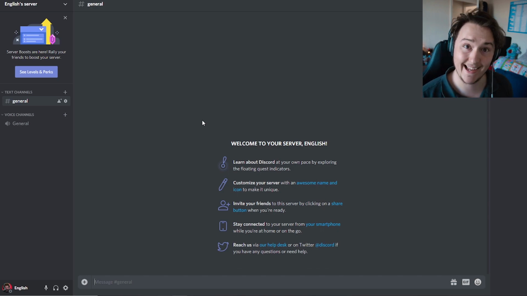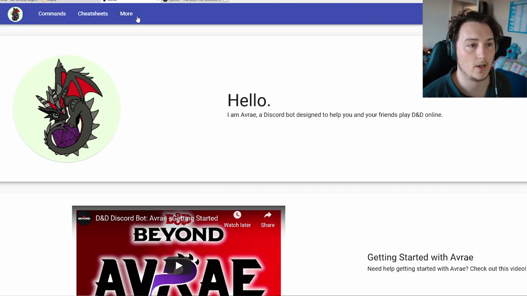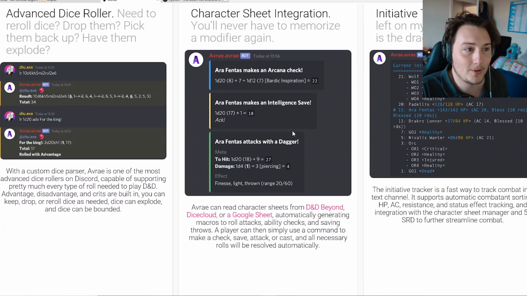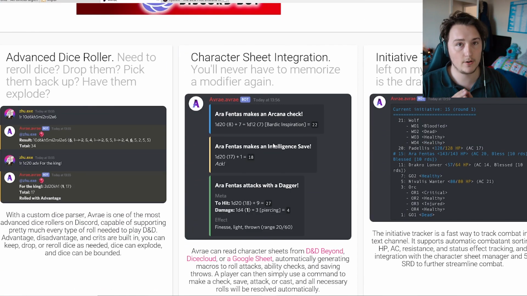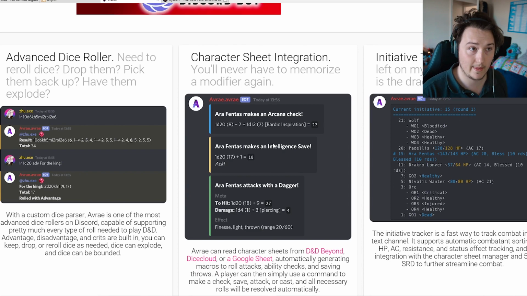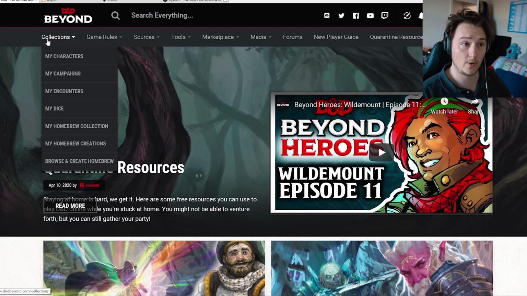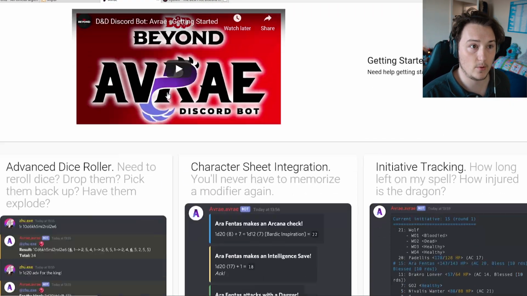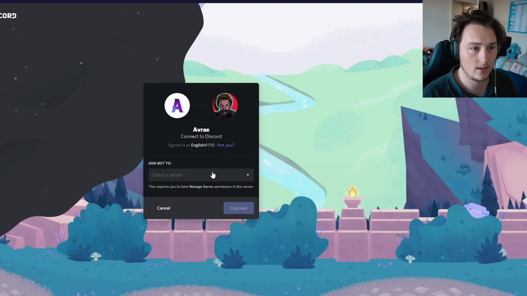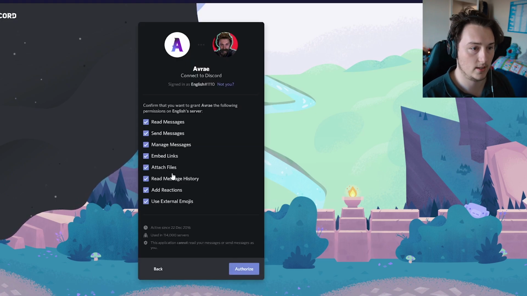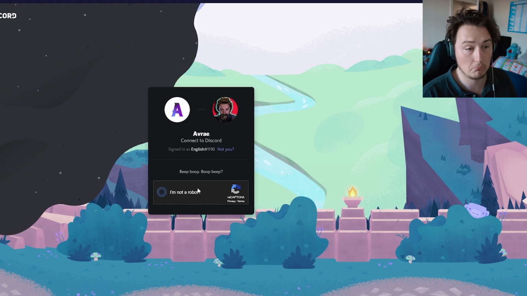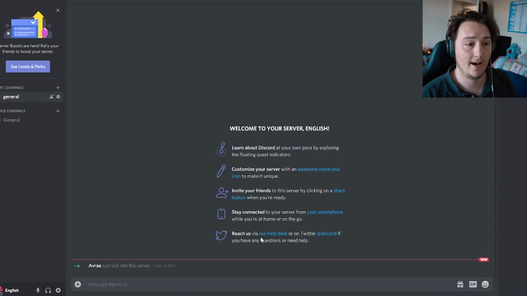There are a few things that we're going to do to this server. First and foremost, there are two bots that we are going to be adding into this Discord to make it easier for ourselves. The first of those being Avray, a Discord bot that will help you roll dice, deal damage, and keep track of character sheets. They are partnered with D&D Beyond, which is a way for you to make characters for free online. We're going to invite Avray into our Discord server, authorize it, and there we go. Avray is now in this server.